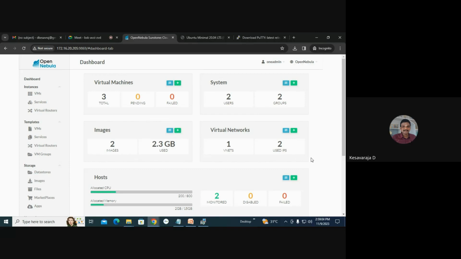So this is a small overview of OpenNebula, an introduction to OpenNebula, and how to install and manage OpenNebula, and how to create a simple VM in OpenNebula.